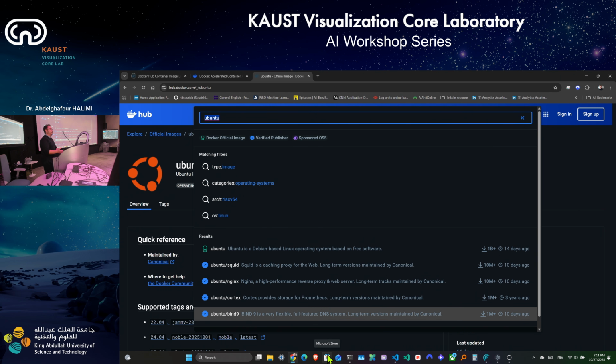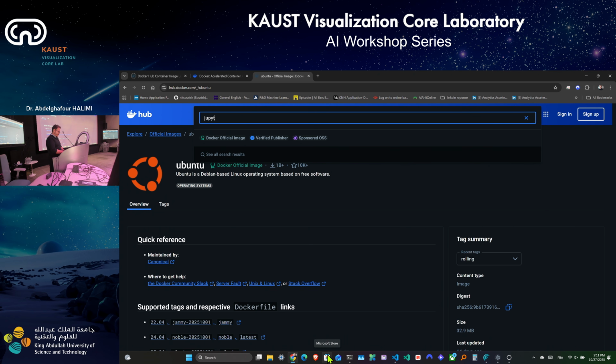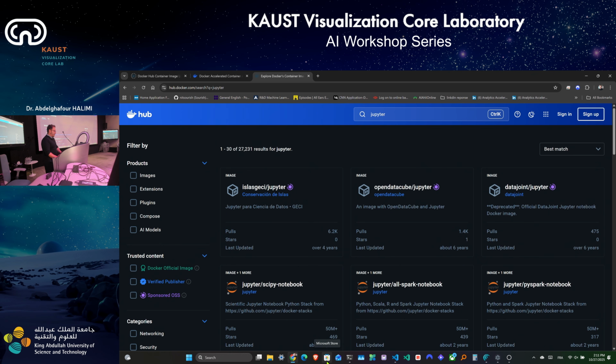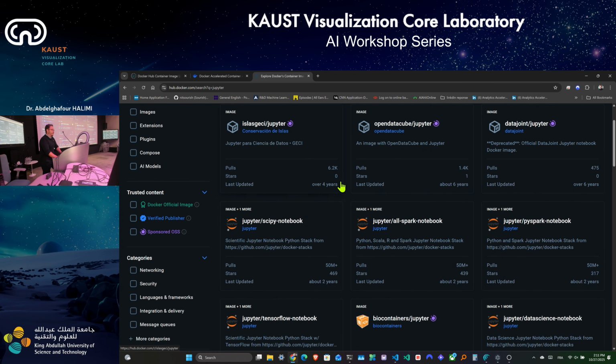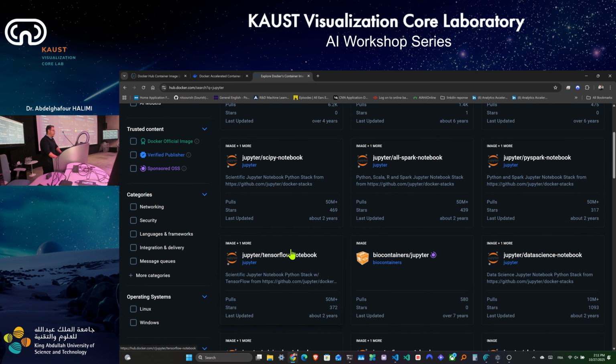Imagine I'm a data scientist. I want an environment related to Jupyter Notebook that uses all the libraries that a data scientist uses. I look for Jupyter, for example, and it's going to give me a lot of images related to Jupyter. Spark, if I want to work with big data, for example. TensorFlow with GPU, for example. These are already ready to use images with the whole environment, like Jupyter Data Science Notebook.